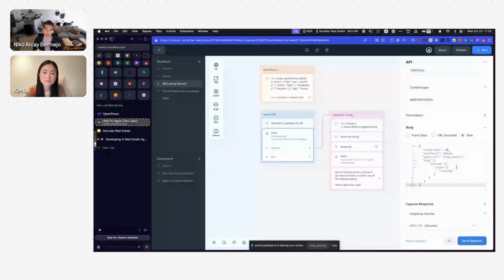This is useful because we also want to use the KB as a FAQ. So the same KB will be able to serve listings, but also respond to a user question, like a more generic question. So in that case, we want to only target all the documents with the listing tag.